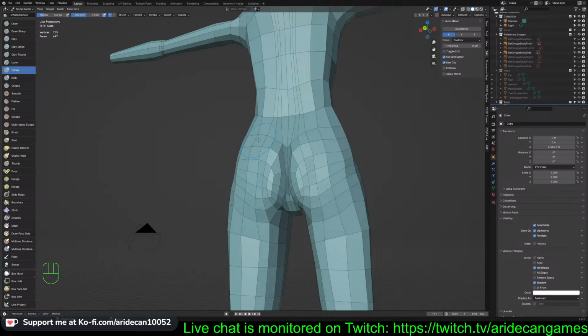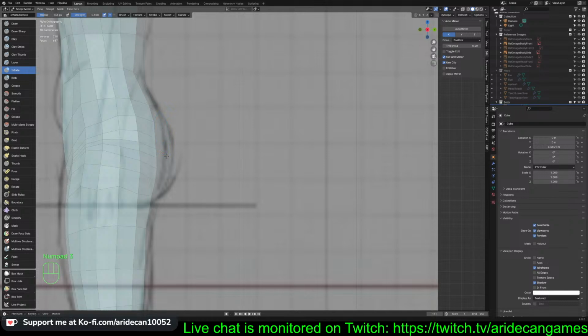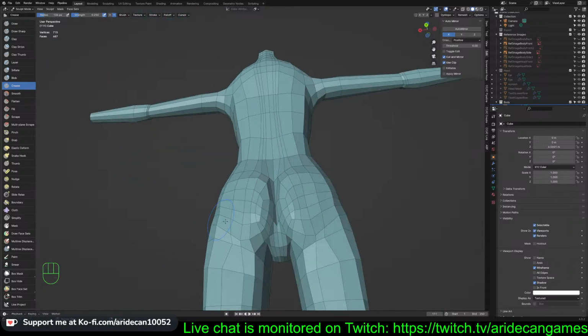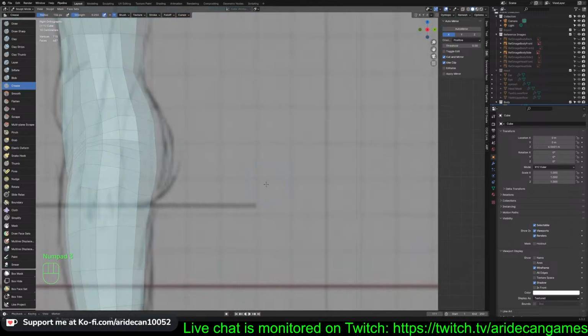Okay, and we'll go back to this view over here, and we're going to get out the crease brush, which is crease right there. We're going to make sure that we come in here and we basically crease our way in here a little bit. Okay, go back over to here. See, how is that looking in there? Looking a lot better in there. Okay, go back to inflate.